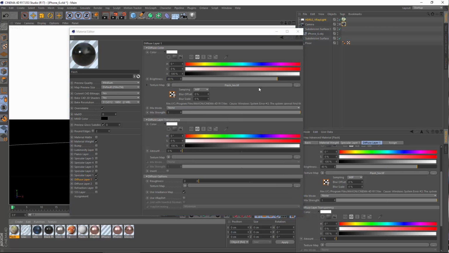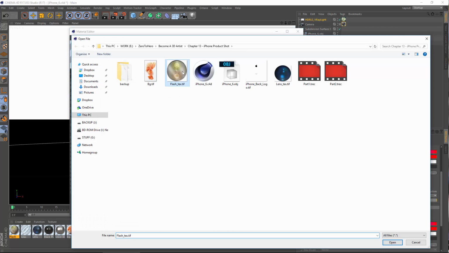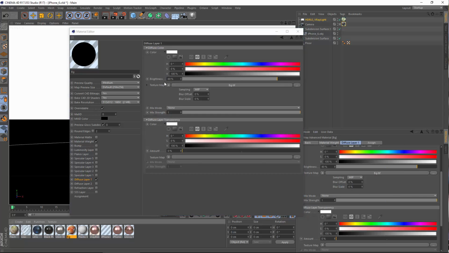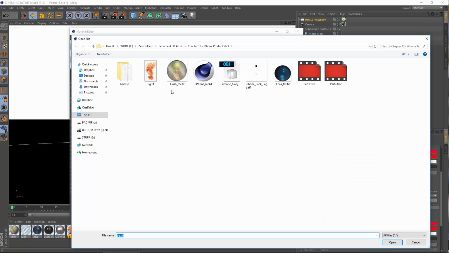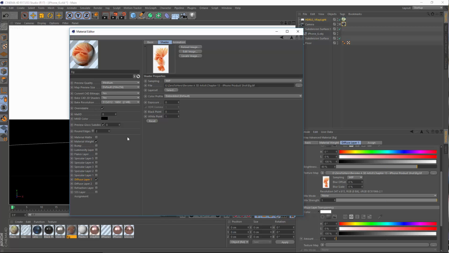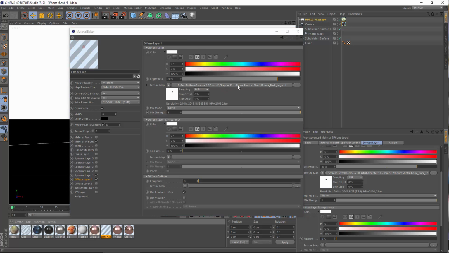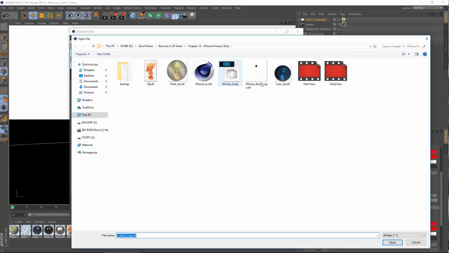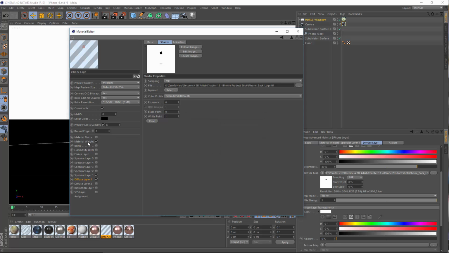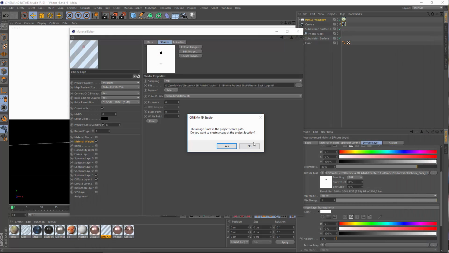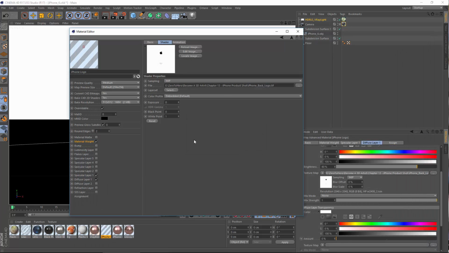And let's reload here our flash texture. Let's reload our background image. Oh, and let's reload our iPhone image. But that's still loaded correctly. Maybe not in the alpha or something like that. Oh, it is. Okay. Anything else? No, I don't think so.